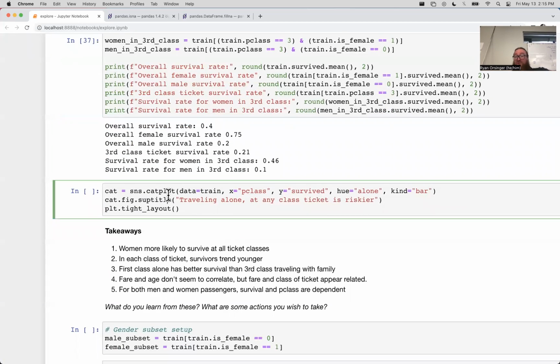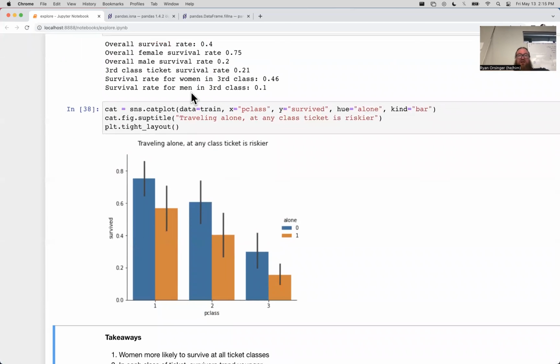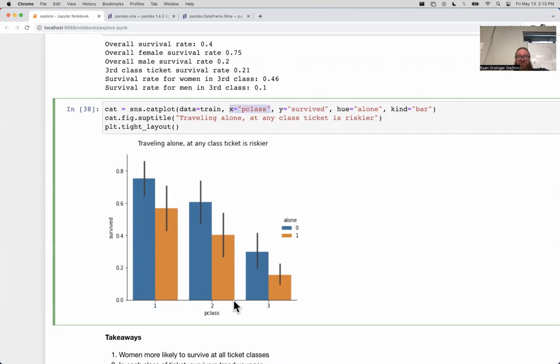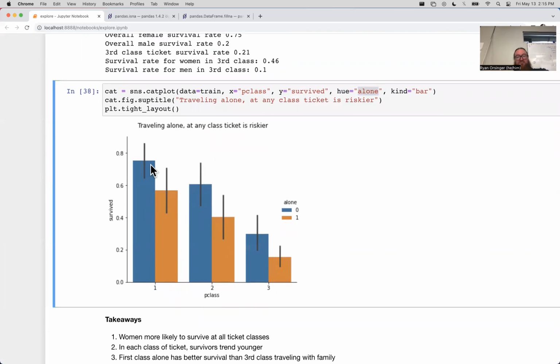And again, I'm going to show you a 4-dimensional plot here. So I have X as my class, so 1, 2, 3 for the first, second, and third class. I have alone as the color coordination here. So we have 1, 2, I lied to you, I have 3 dimensions here, and then the survival rate. So we see, again, first class ticket holders doing pretty well on the boat. But at all ticket classes, if somebody's traveling alone, the chances are worse.